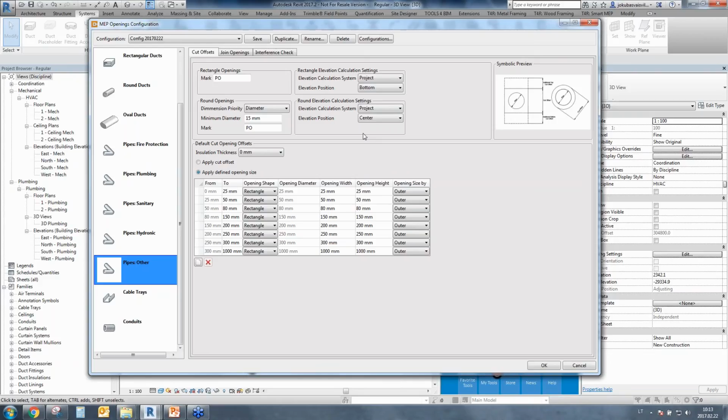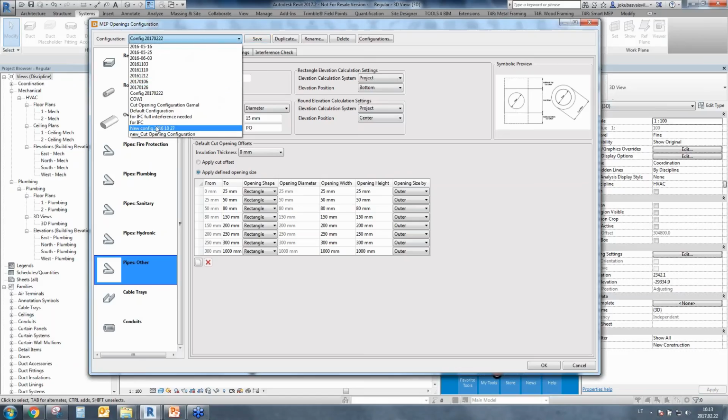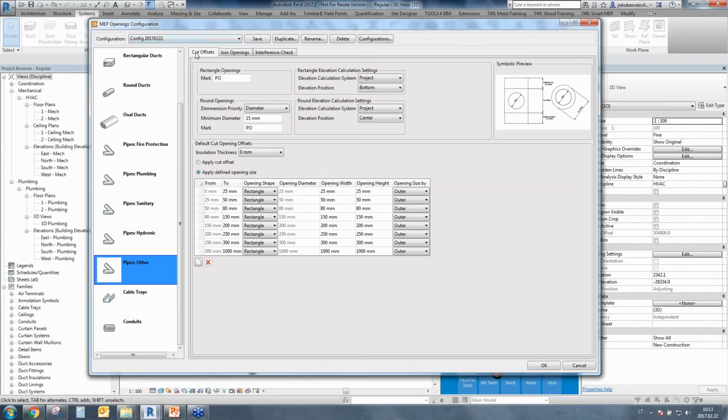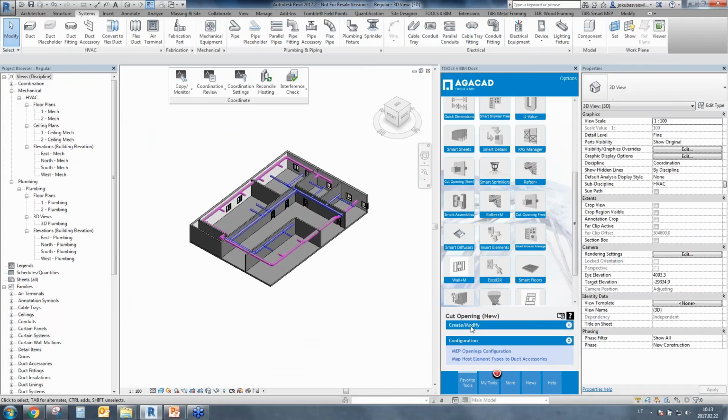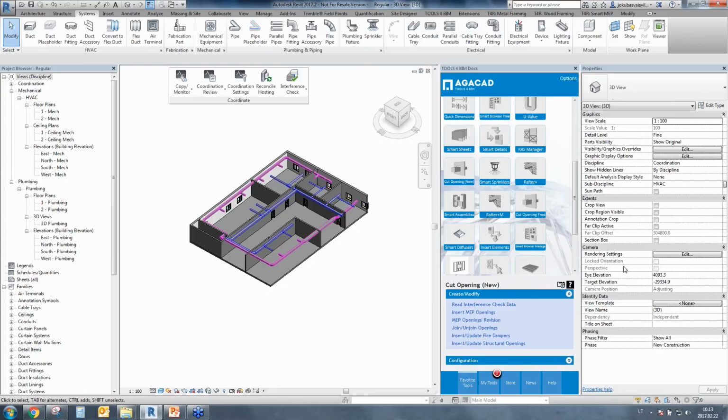After you did all the configurations, you just save everything in your configurations over there. So you can have different configurations for different buildings. You can have different configurations for different fire ratings. You can have different configurations, I don't know, for wherever you need. After this is done, you can just hit OK, and we can now try to insert the openings.